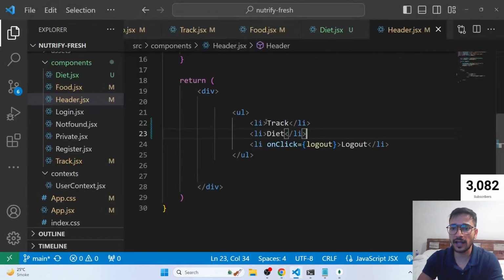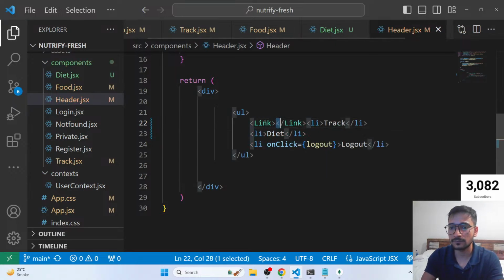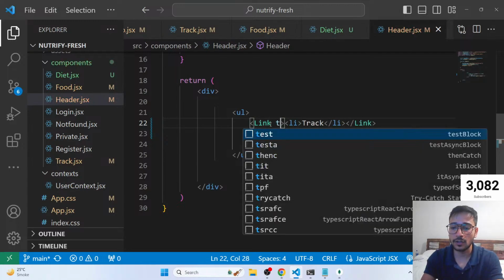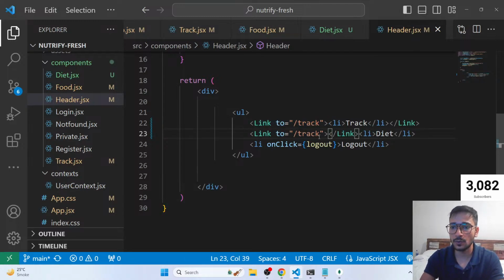And when someone clicks on track, we need to go to track. So we need to make it a link. Or we can also do onClick, but we need to make it a link. So Link to /track. And the same will go with the diet. Link to /diet.